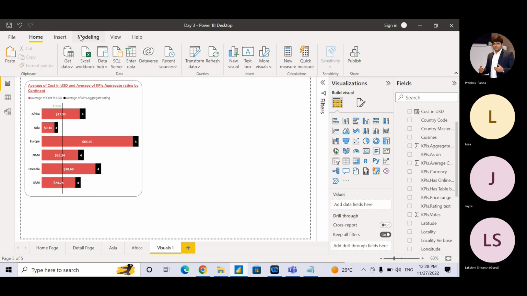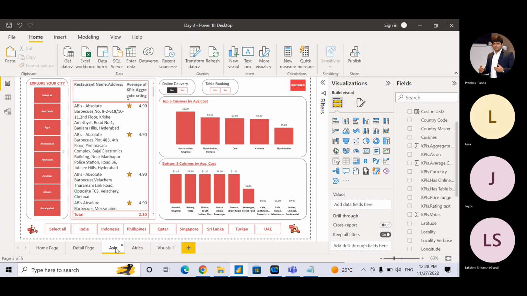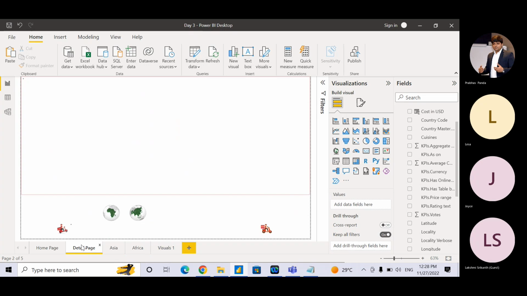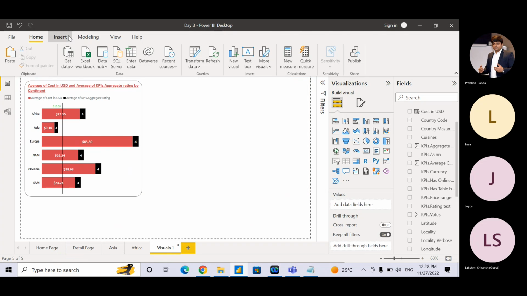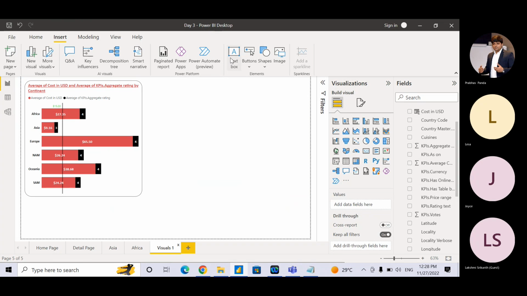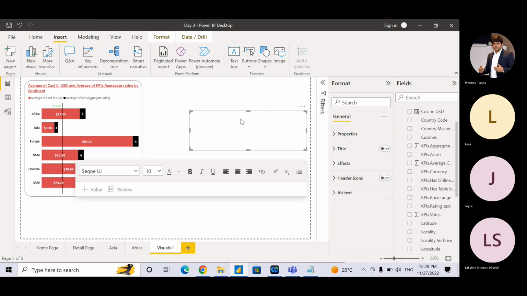And also, let me see if there are any notes I have written anywhere. Okay, I didn't write any notes anywhere. Let me bring in some notes here. Go to Insert and click on the text box. And what I would mention here in the text box, first thing, let me just write it. Stacked bar chart.